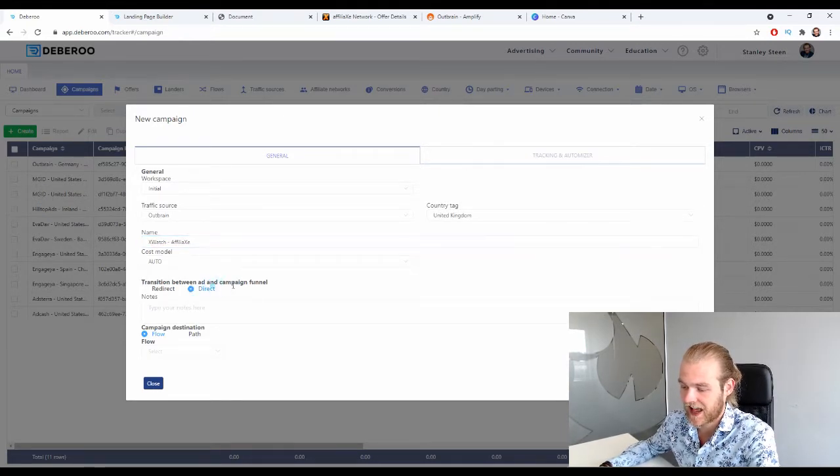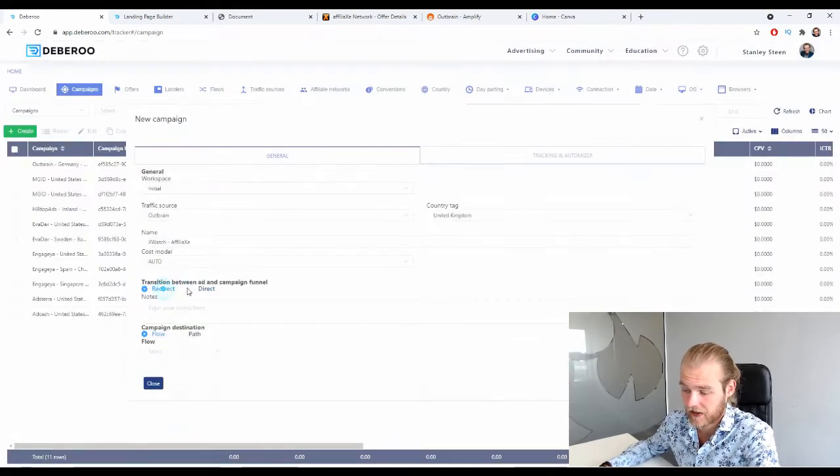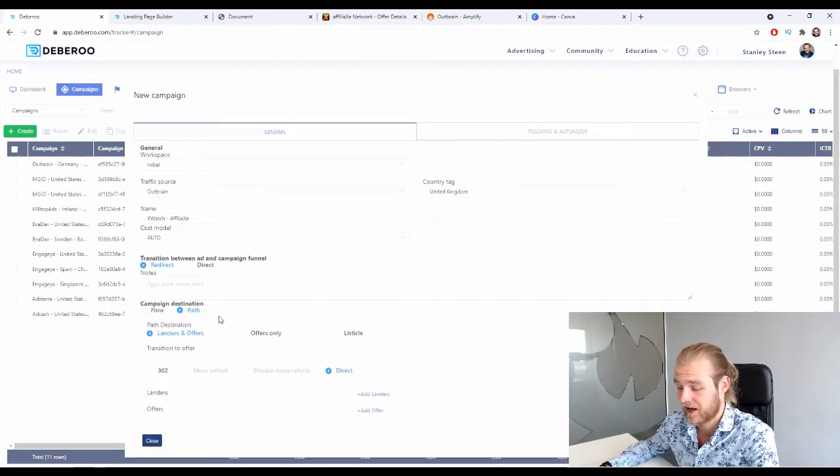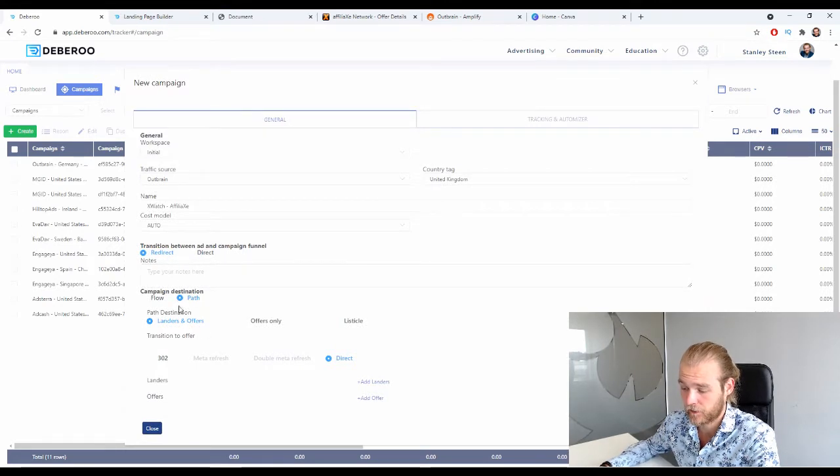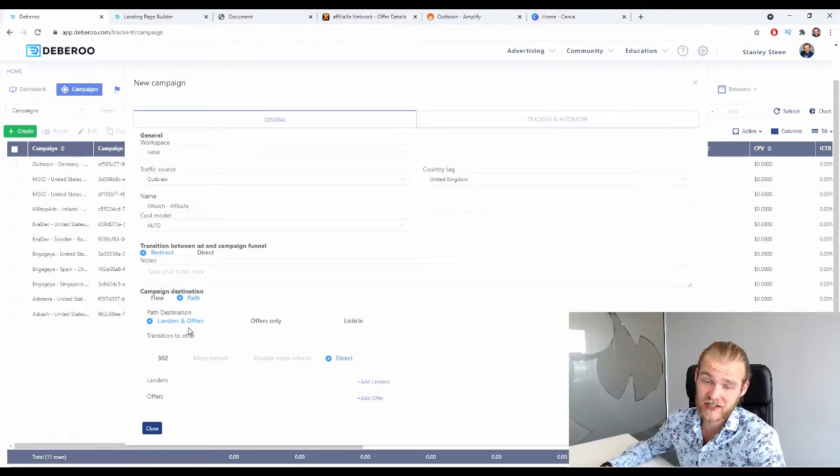And the transition between ad and campaign funnel. So when the user clicks on your ad and goes to your landing page, do you want that transition to be direct or a redirect? So I'm going to go with redirect since we're doing native ads. I do recommend that. And the campaign destination, so you can create a flow and select it here, or you can create your path during the campaign creation, which I'm going to do. Path destination, I'm going to go with the landers and offers because we have one of both, right? And the transition to offers, so from the landing page to the offer page, how do you want that transition to be? I'm going to go with the 302 redirect.